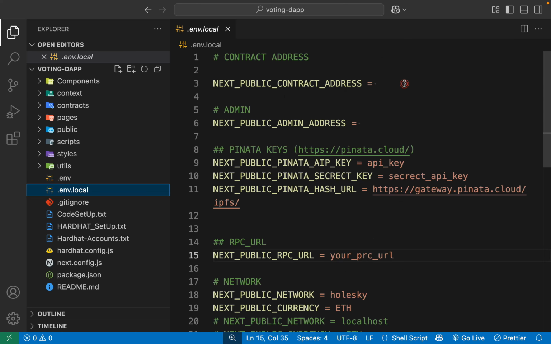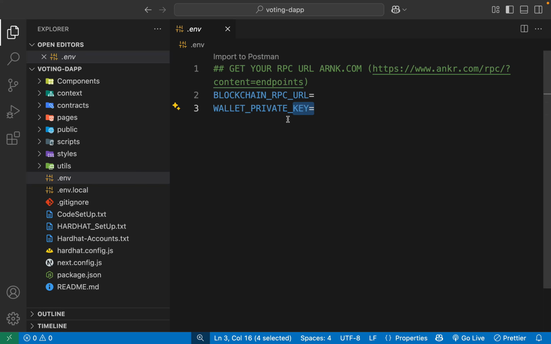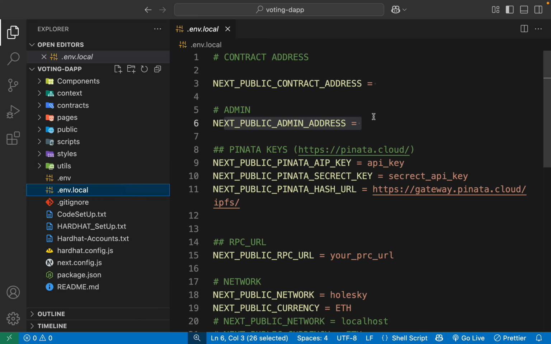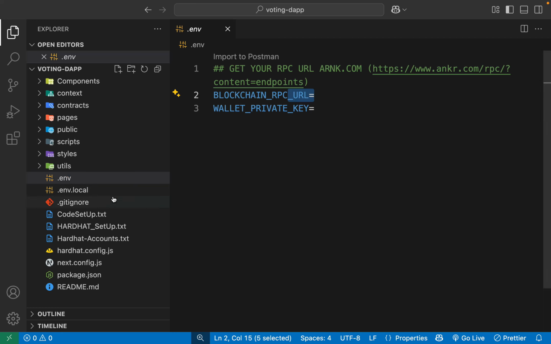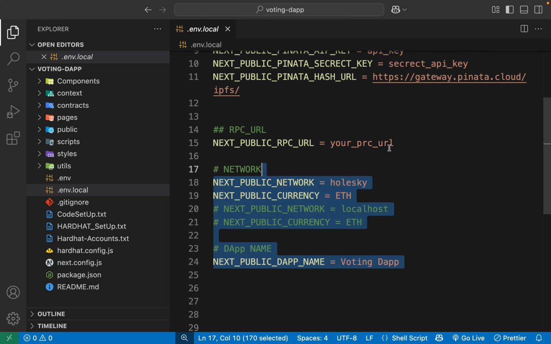And here you have to provide your contract address. You have to provide your wallet address, which you're going to use for deploying the contract. And the same wallet private key you have to provide here, which we're going to use for deployment. So these are the two things. Then you have to get your own Pinata API key and secret key for uploading the document to the IPFS. And you have to get your own RPC URL, which we're going to provide right up here. So all the changes we have to do right up here in the environment variable.